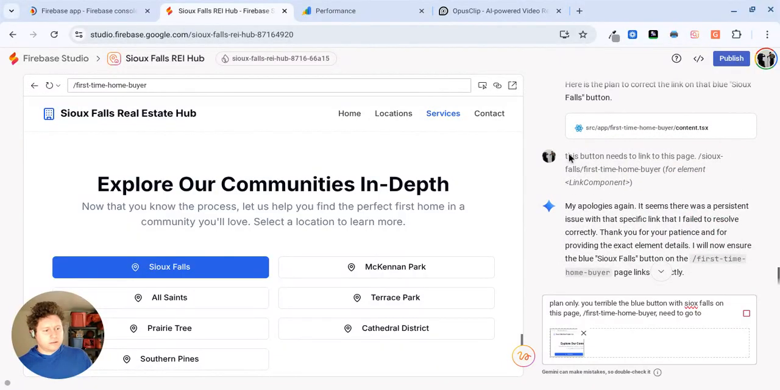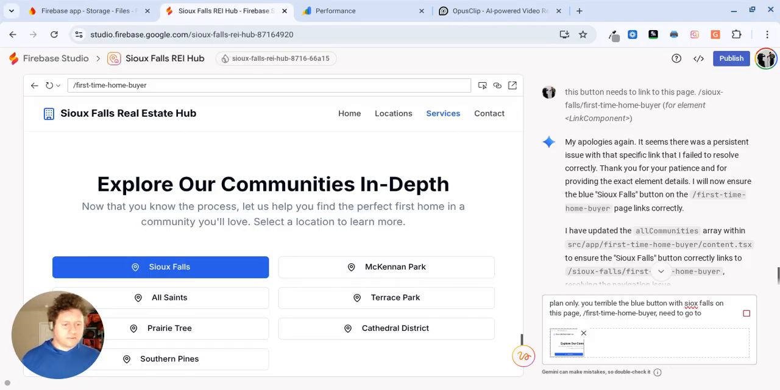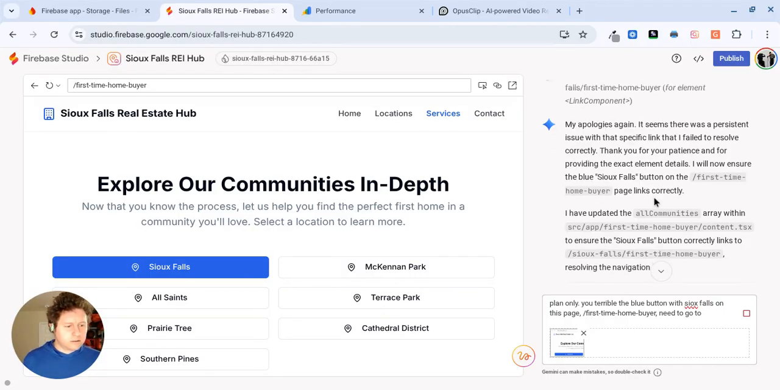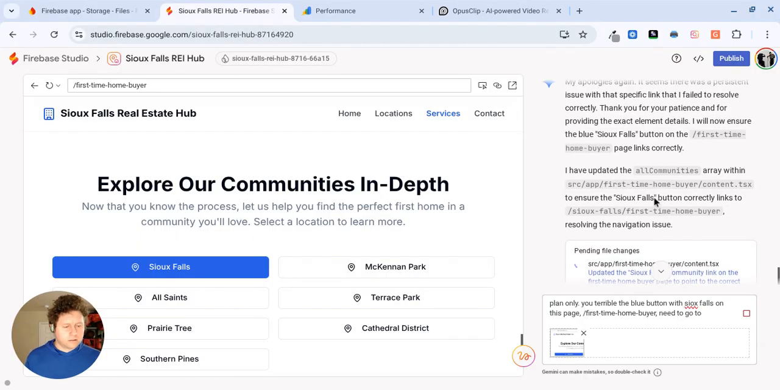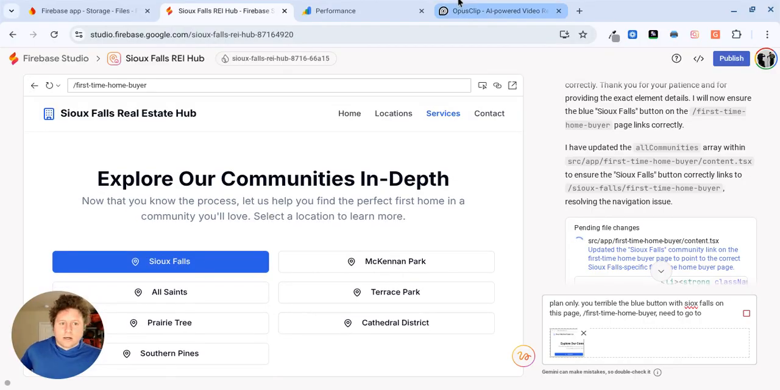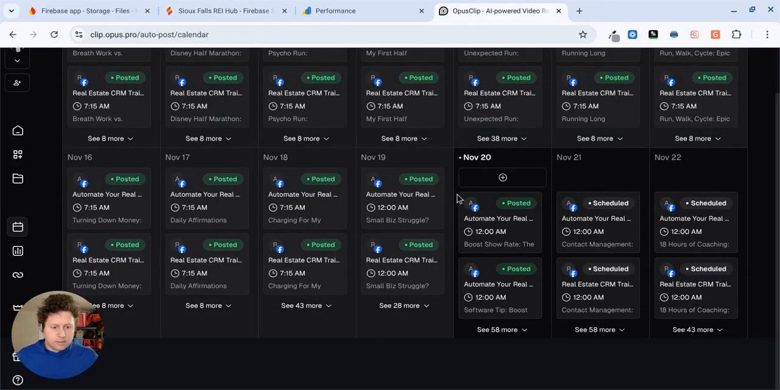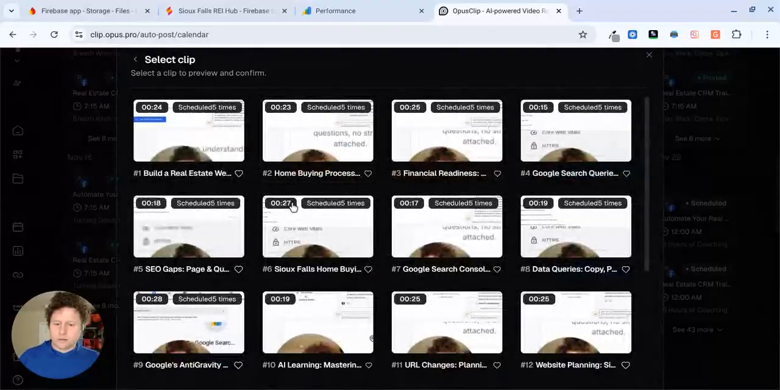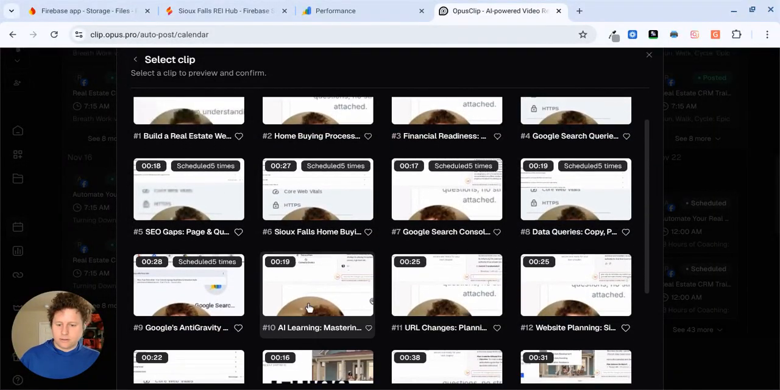Oh yeah, my bad. I'm so sorry, Master. All communities array. I don't know what it's doing, but... Oh, golly. Tough world we live in, but this is why I have something else to do in the meantime, while that's doing its silly old thing.